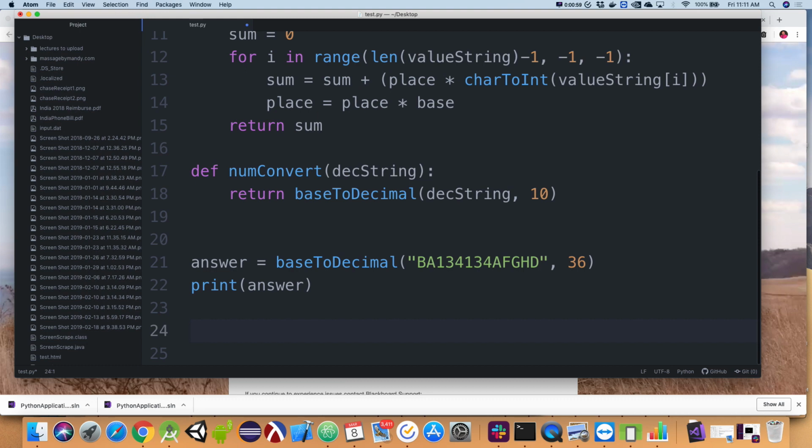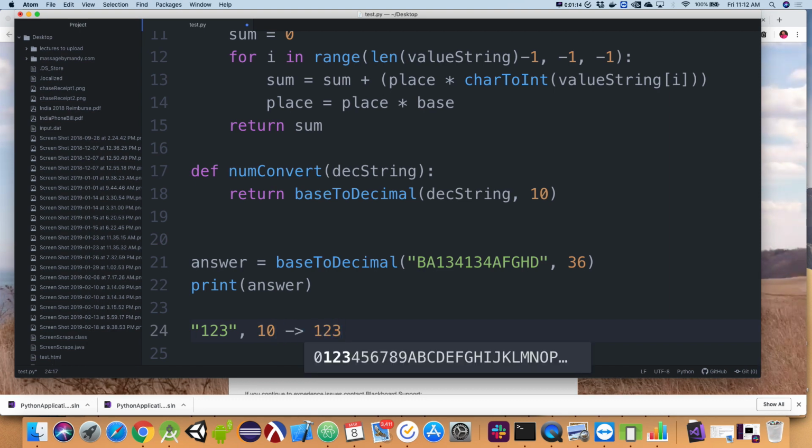Wouldn't you say that that is a string representing a base 10 number? Yeah, it is. So if I were to pass that to base to decimal and say that's base 10, would it give me the number 123? Oh. Yeah, but that was really simple. You already wrote the program. You just had to call it the right way.